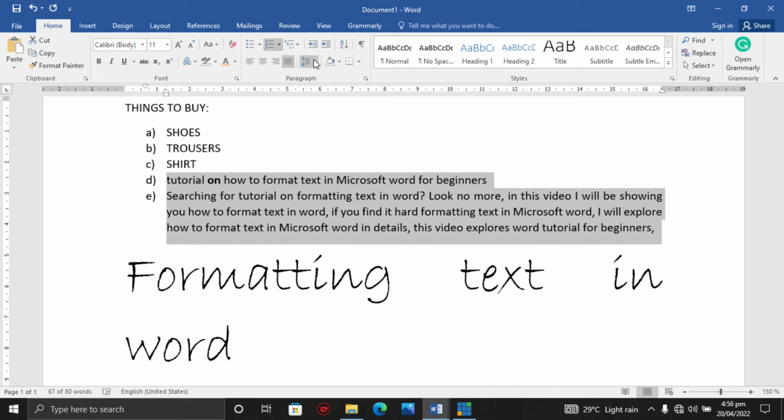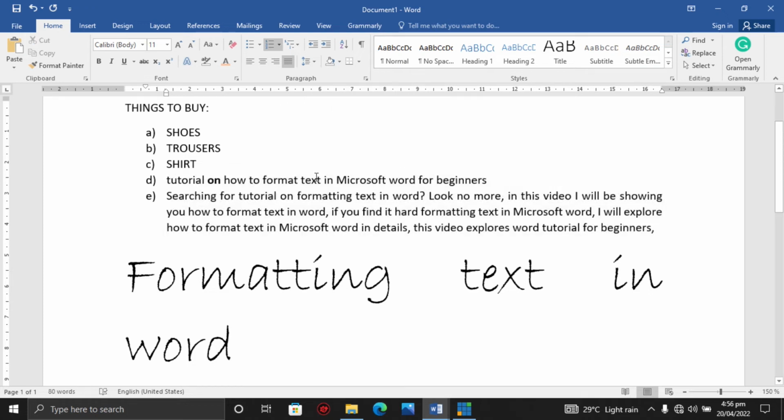Now the next one we have here is line and paragraph spacing. Line and paragraph spacing is actually used to give a space between each line of text and each paragraph of text. At this point here, you could see that this is the first line of text, the second line of text, the third line of text, the fourth line of text.